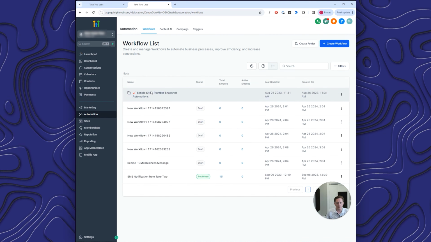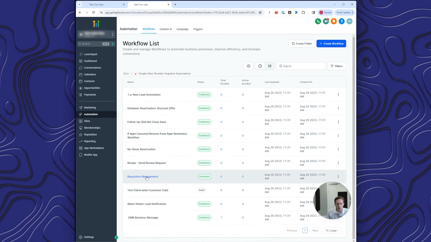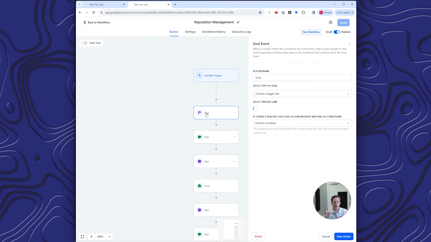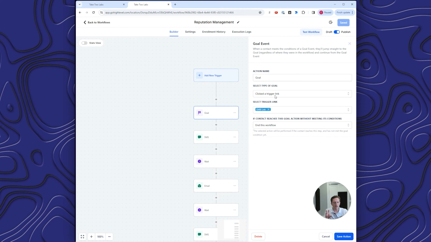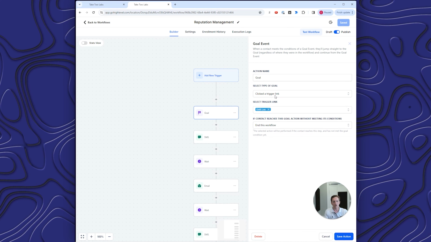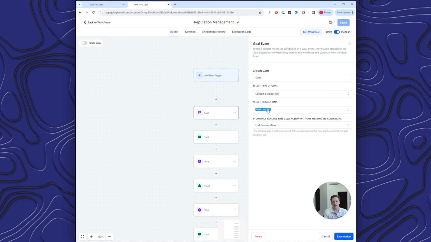If you're not doing that for whatever reason, the other option is to use an automation inside GoHighLevel. So let me show you what that looks like. So we're going to come to the automations, and we're going to come into this folder, and it's reputation management. So the way we have this set up is we have a goal, and the goal is to click on the link. The reason we do this with the goal is that this automation will stop as soon as this link is clicked.